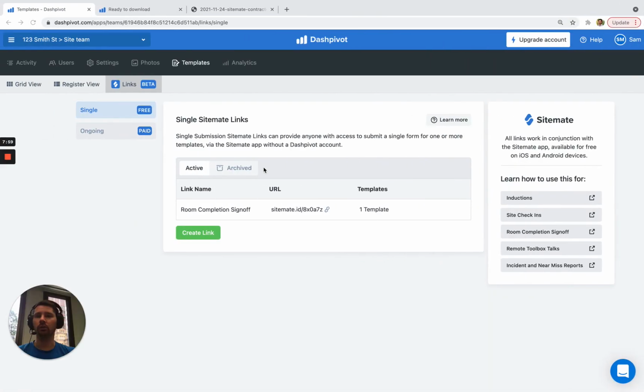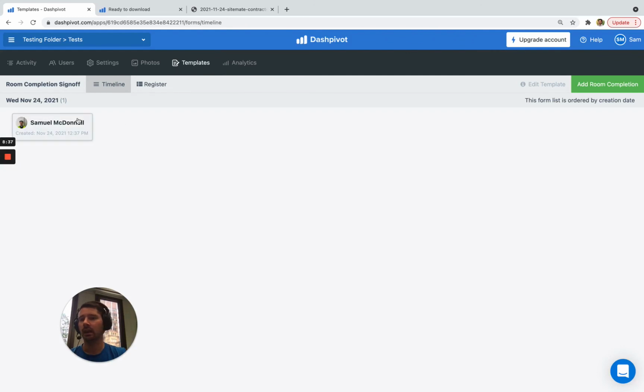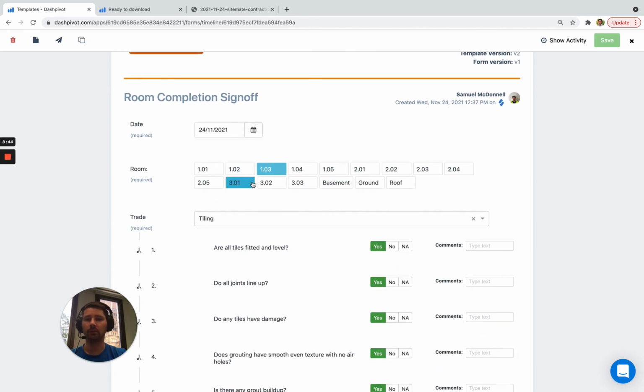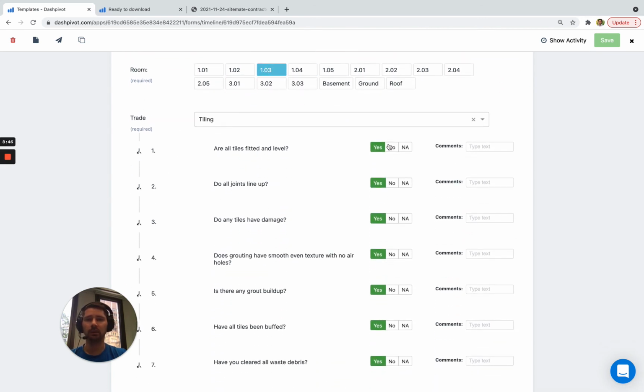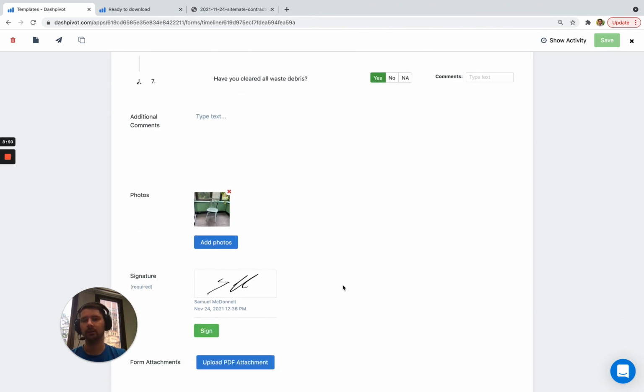And just to show you what that ends up looking like from the Dashpivot user's perspective, the person who created the link, go into templates, go to room completion sign-off, and there you have it. That's the one that we just filled out. We can open it up. We can see all the information that was inputted. So it's for this room, and we've got all of the checks. We've even got that photo of the chair in there with the signature and everything.